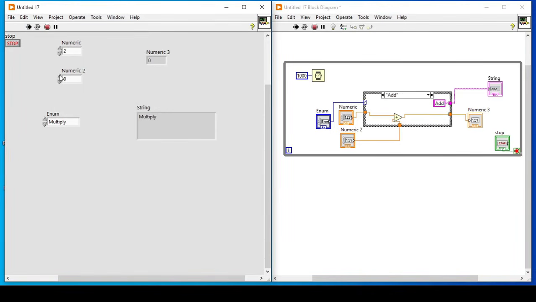the two numbers, numeric 1 and numeric 2, are being multiplied. So 3 times 2 is equal to 6. Now, in real time, I can change the functionality to subtract. Now it is showing me that 2 minus 3 is equal to minus 1, and if I increase the number, it acts accordingly. Now I can add: 5 plus 3 is equal to 8. Similarly, I can go to divide, and it shows me that 5 divided by 3 is equal to 1.66667.